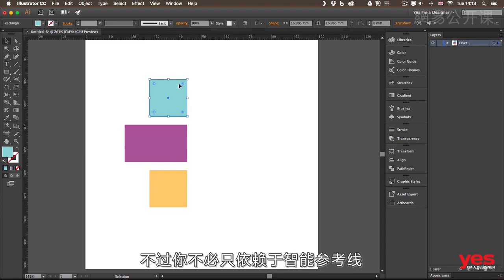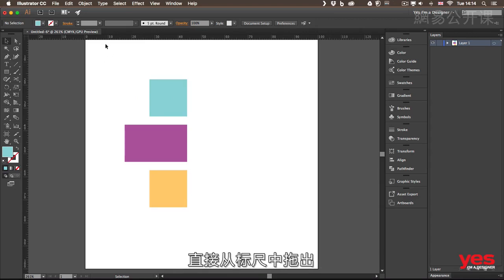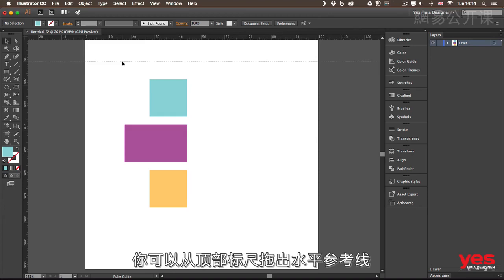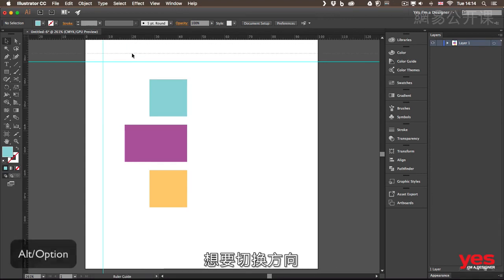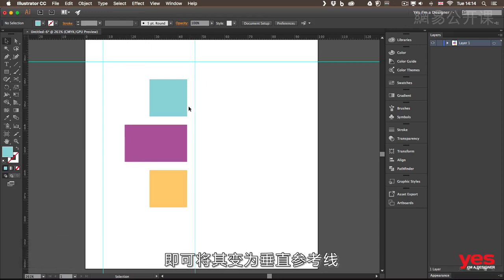But you don't have to rely on smart guides because you can create your own guides as well. One way to add guides is to drag them out from rulers. So you can drag out a horizontal guide from the top ruler or a vertical guide from the left ruler. If you drag a guide from the top and you want to switch the direction of it, just hold down the Alt key. That way it can be turned into a vertical guide.